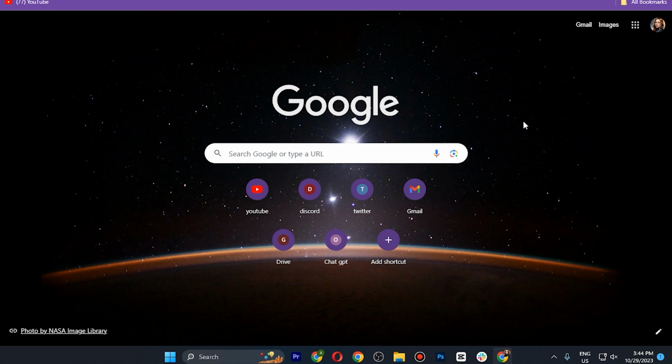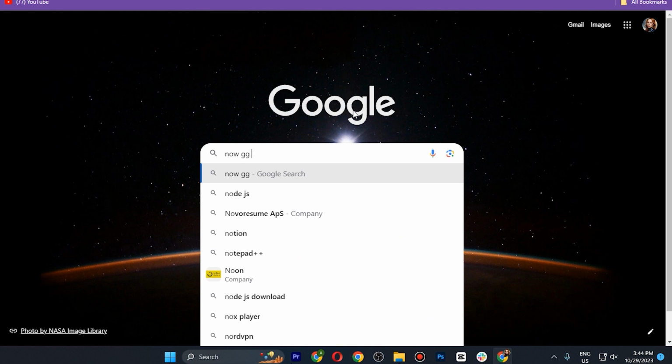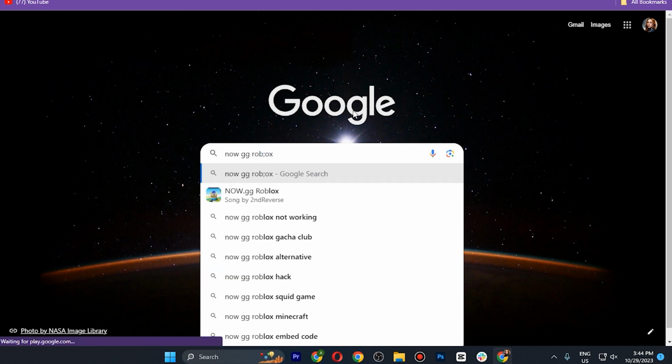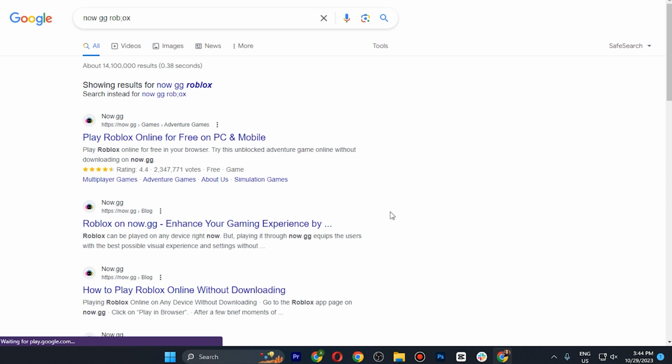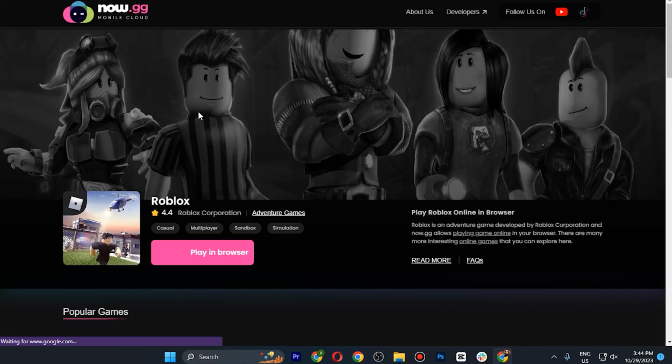First of all, open Google or any browser that you are using, and here you have to go to the search bar or type a URL, and just search for now.gg Roblox. Once you are in, click on the first link, play Roblox online for free on PC and mobile. You have to click on it.